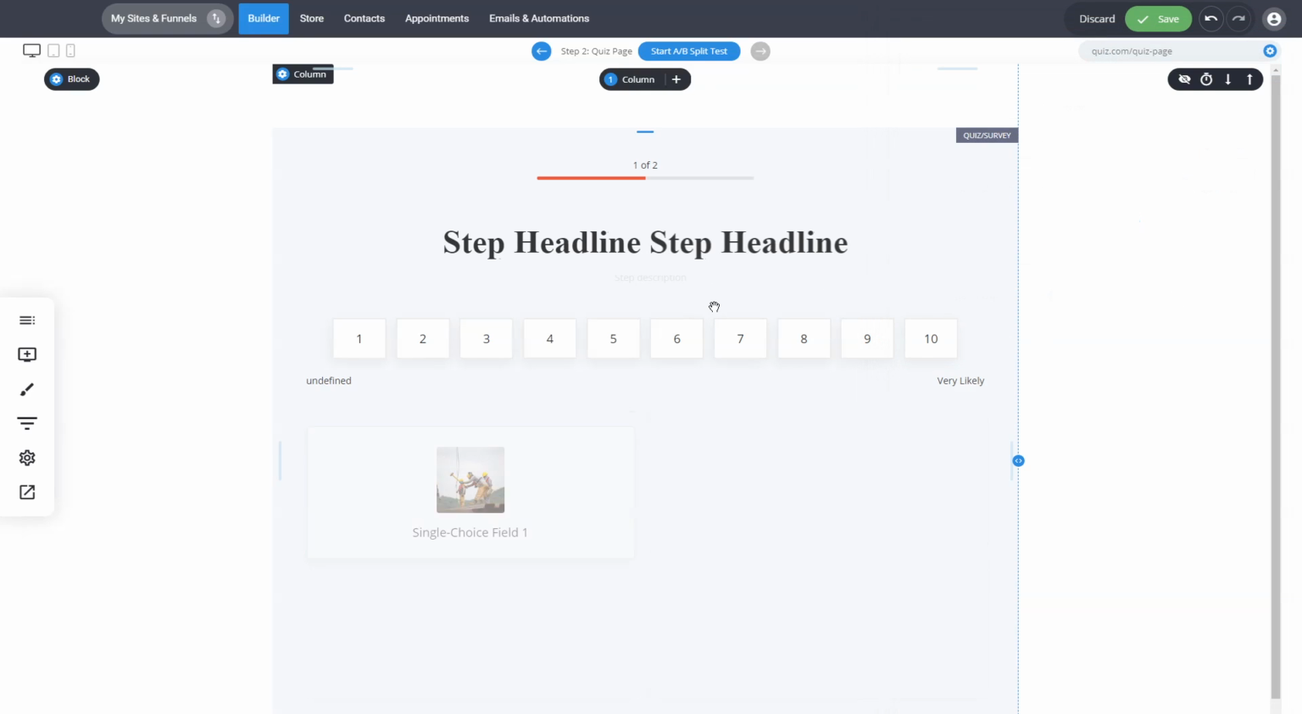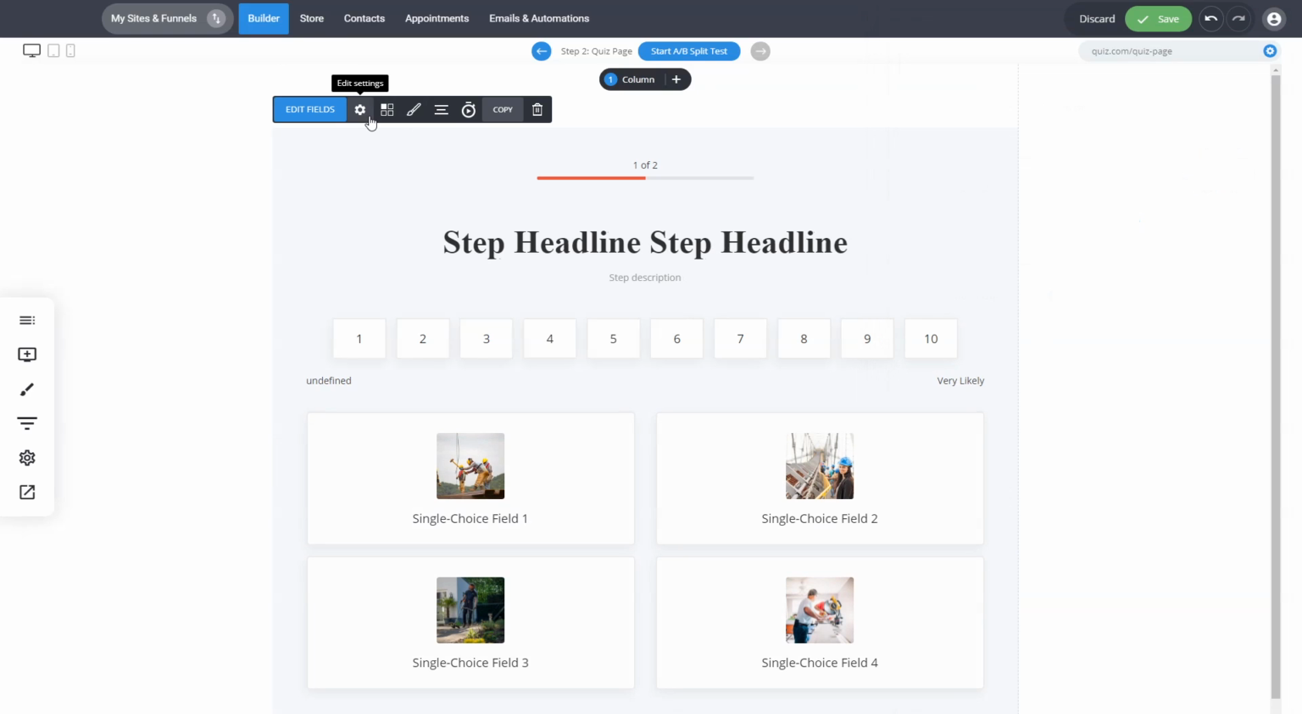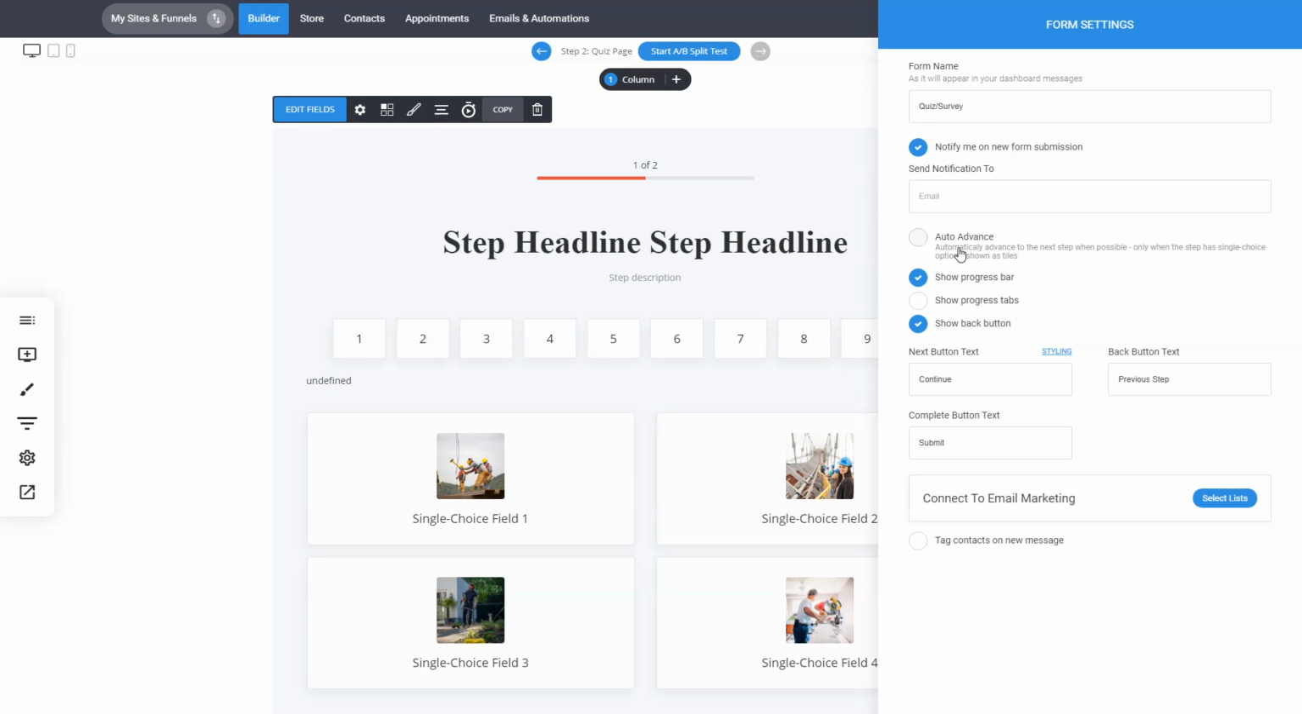And what kind of other options you have for the quiz itself? Now you have settings, where you have things like auto advance, notifications, the name of your form or the quiz, and other things like buttons, etc.